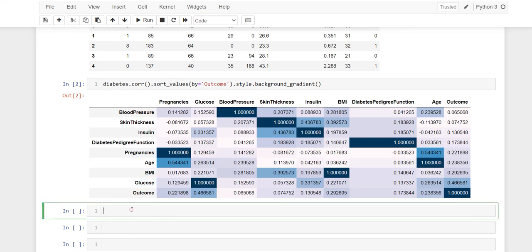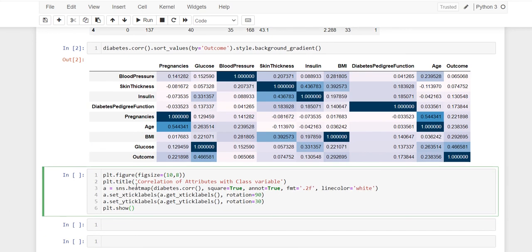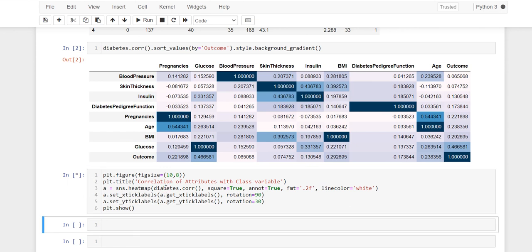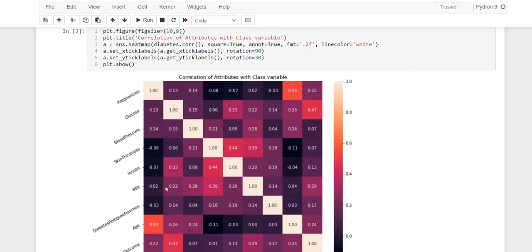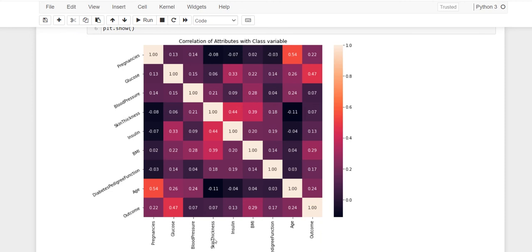So I'm going to go ahead and copy and paste some code to create a heat map that will show the correlation of attributes with class variables. So essentially it's the same values, but shown in a heat map. And as you can see, there is a positive correlation between skin thickness and insulin, or glucose and insulin, or glucose and your target variable, which is 1 if a patient has diabetes and 0 if a patient does not have diabetes.